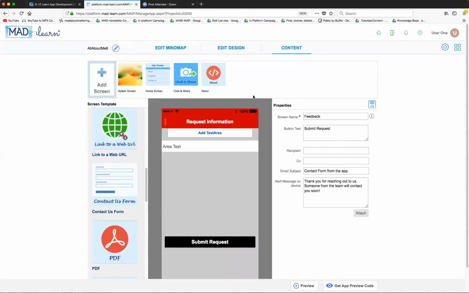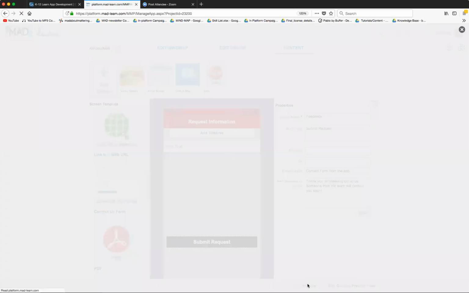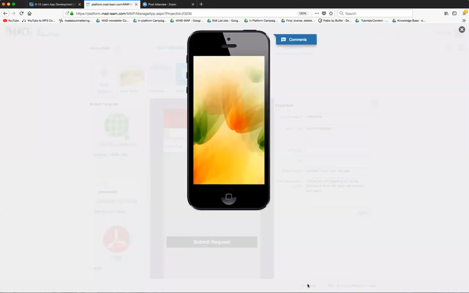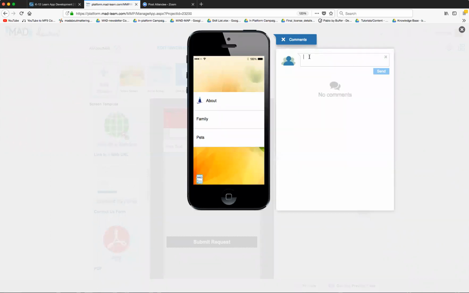You can preview your app development progress by clicking the Preview button at the bottom. This will open a simulator to show the work that you've done so far. You'll notice that comments can be shared when it's opened as well.